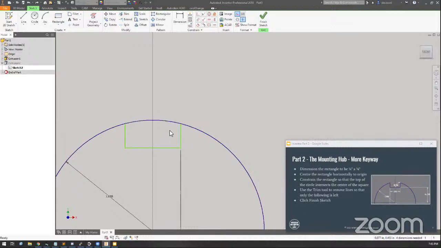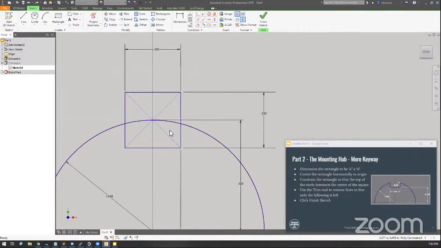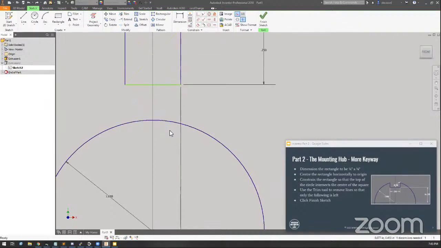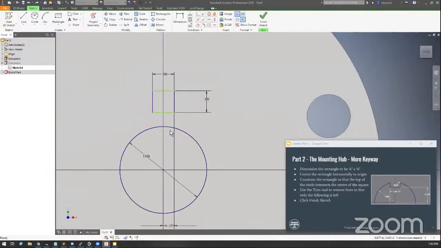So instead, I'm going to hit Control Z a bunch of times and back us out to the point where I said we had a choice. Okay, so here we are again, back in time at this 1/4 inch by 1/4 inch square constrained, and it's only constrained left to right on origin.